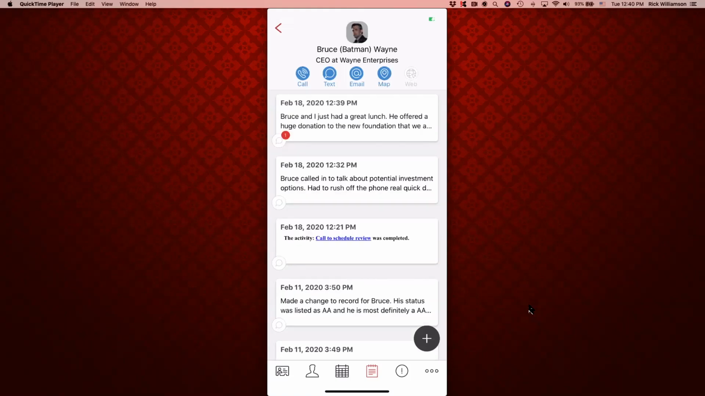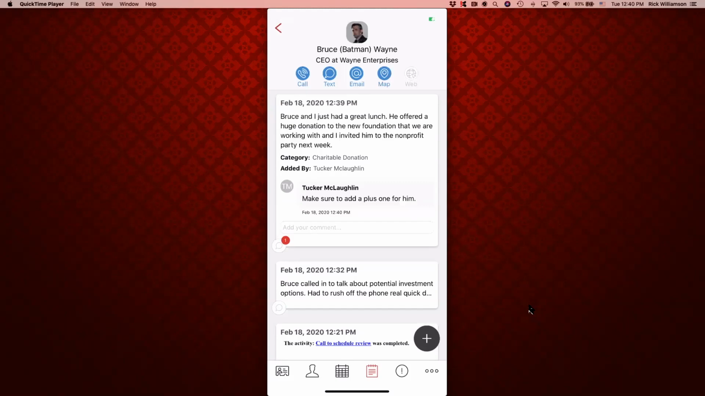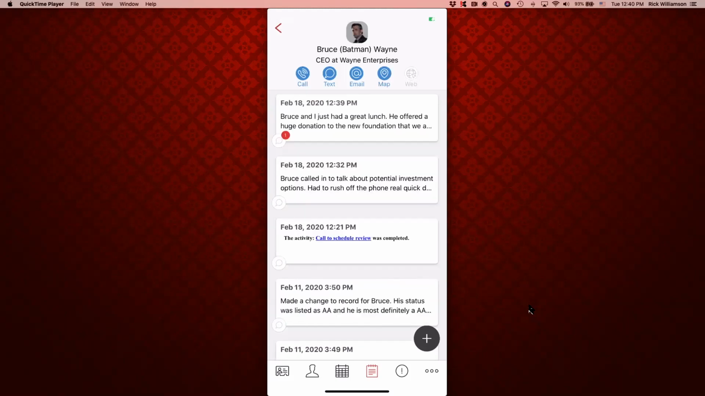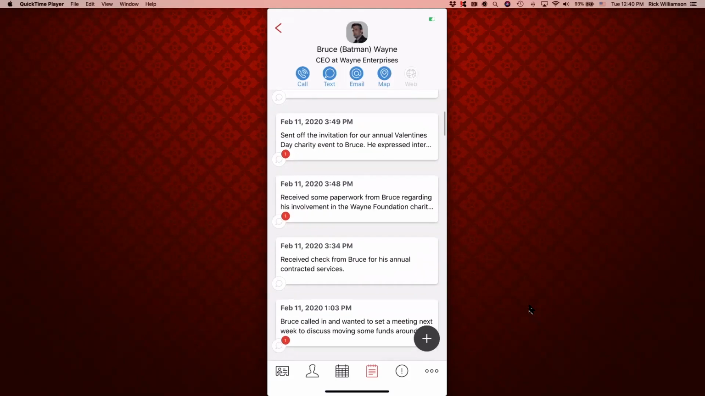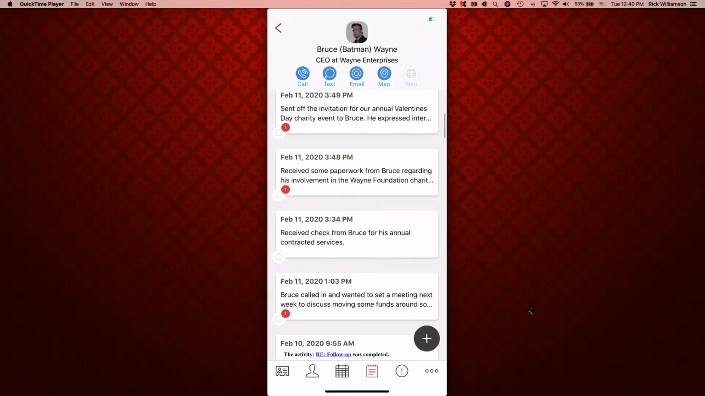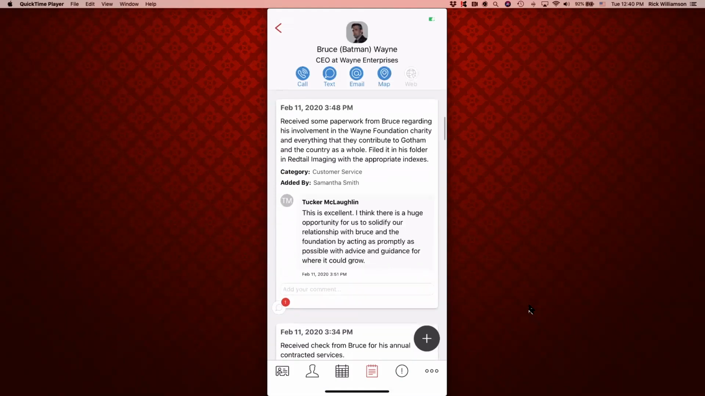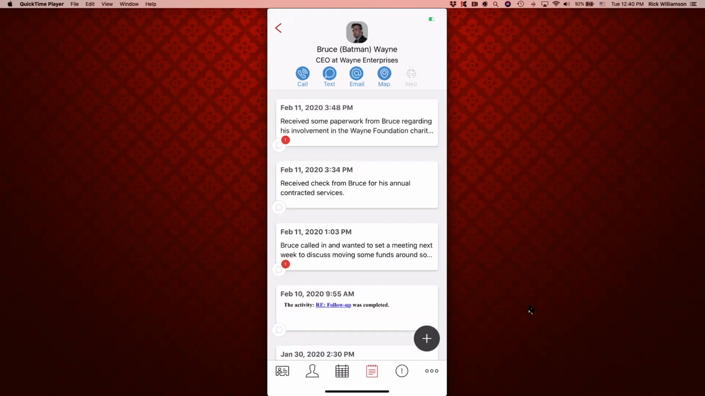If you want to expand a note, all you have to do is tap on it. If you want to collapse the note, all you have to do is tap on the date and time again, and that will collapse the note. You also notice that it shows you any notes that have comments on them. It lets us know who added that comment and when they added it. Then I can go ahead and collapse that.